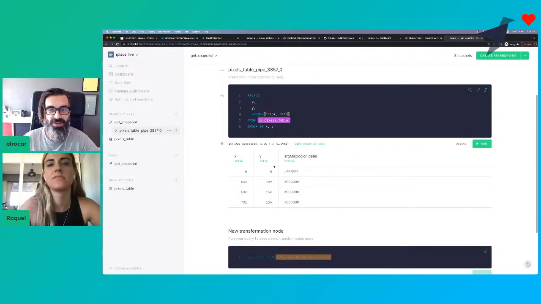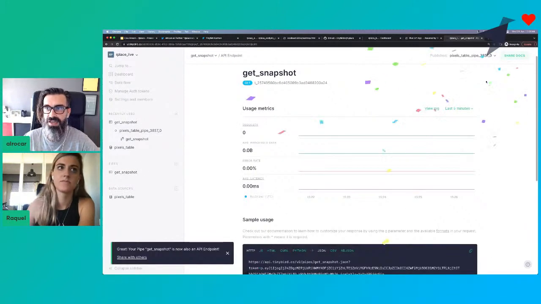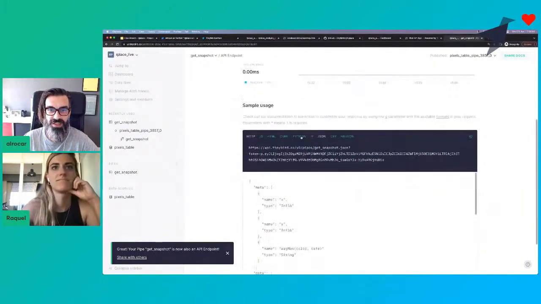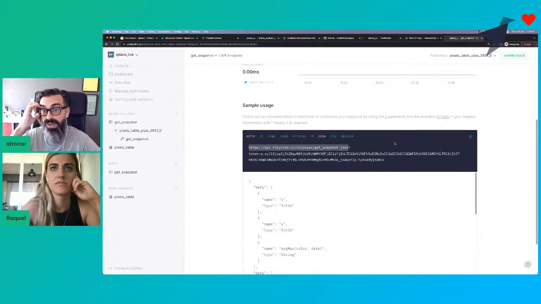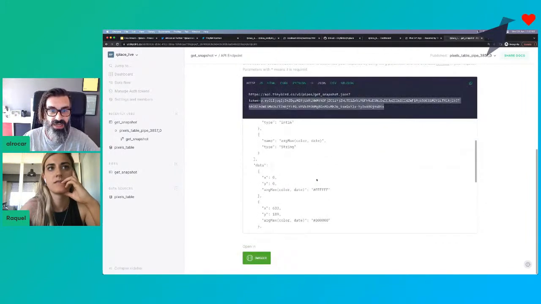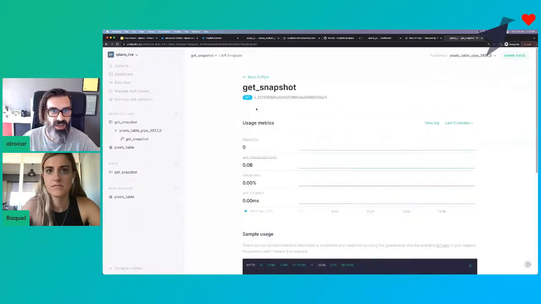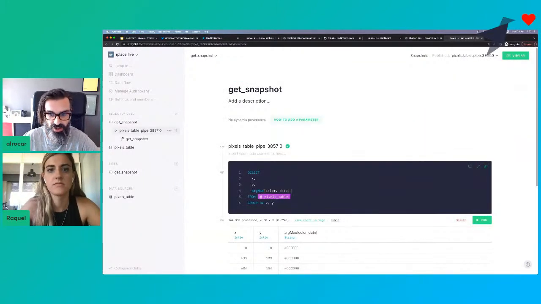Now, once we have the analysis, the SQL, in this case, it's very simple. We can create a REST API based on this. We just have to click on that button, and we automatically have a URL we can query from anywhere. In this case, we're going to integrate it in the front-end side. As you can see, it automatically has an authorization token, and we're going to have an array with different pixels and their color. I'm going to call this color.